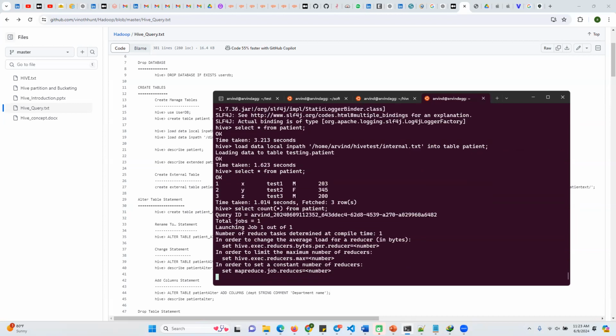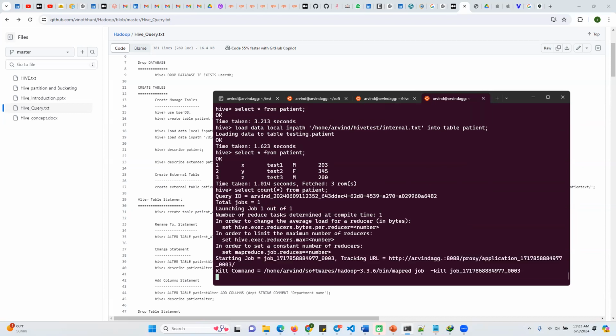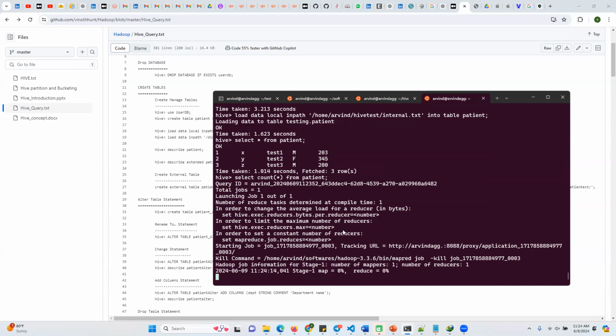It is running a map reduce job. Even this count star is taking time, right? Because reading data in Hive is slower, as it is doing schema on read, and it is generally running a map reduce job. If you see here, it is converting into a map reduce job, with mapper and reducer, and it is getting the data. Hive is meant for large amounts of data, not for small data.